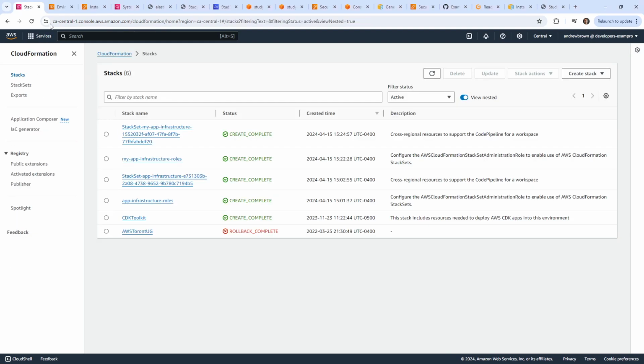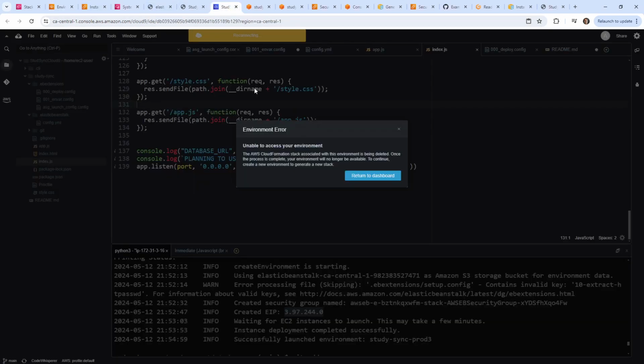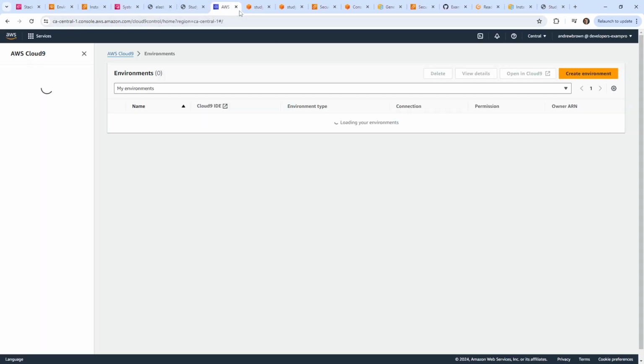All right, let's see if all that stuff was torn down. And it looks like it has. I think we've cleaned up everything. And yeah, I mean, that is that.